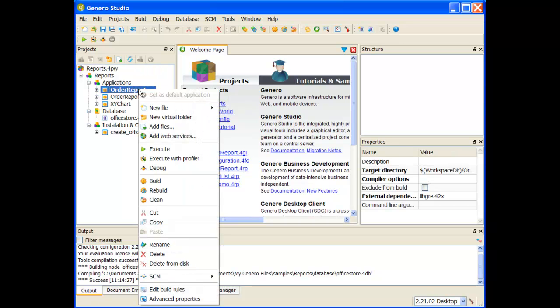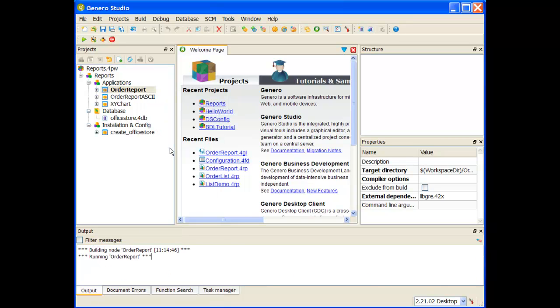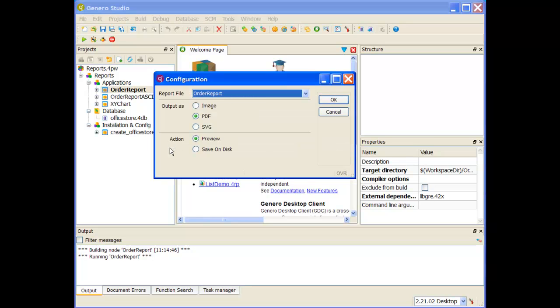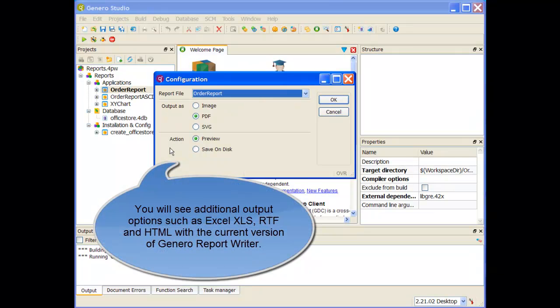Right-click on this Order Report Application node and select Execute from the contextual menu. This is going to start up your form that is going to allow you to select the report that you want to run. So here I have my configuration form displayed. Let's go ahead and select Order Report.